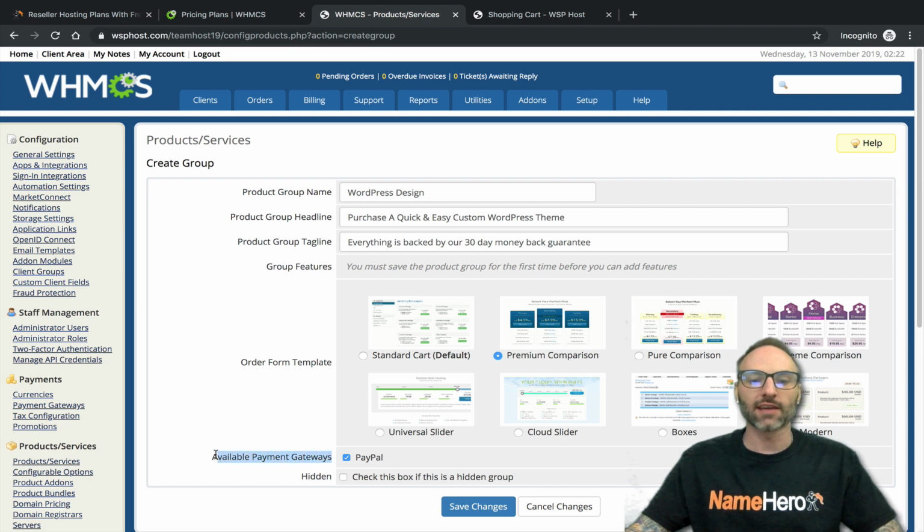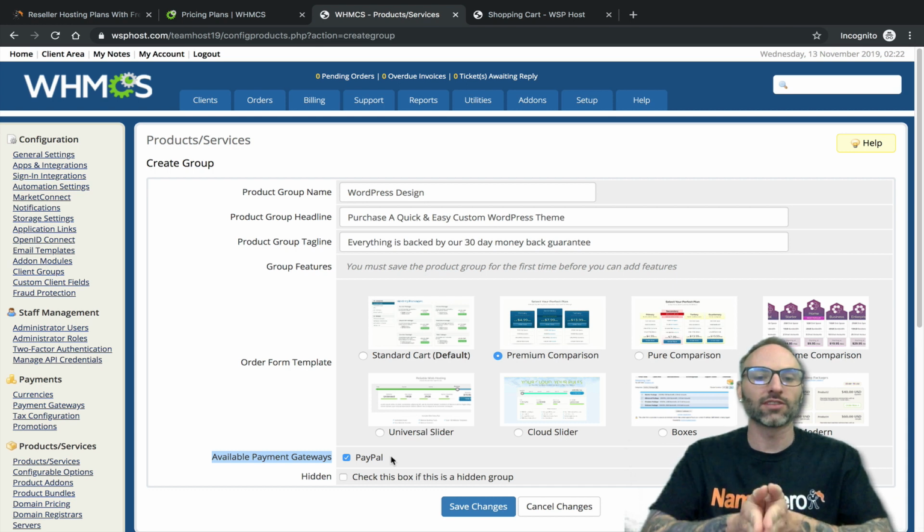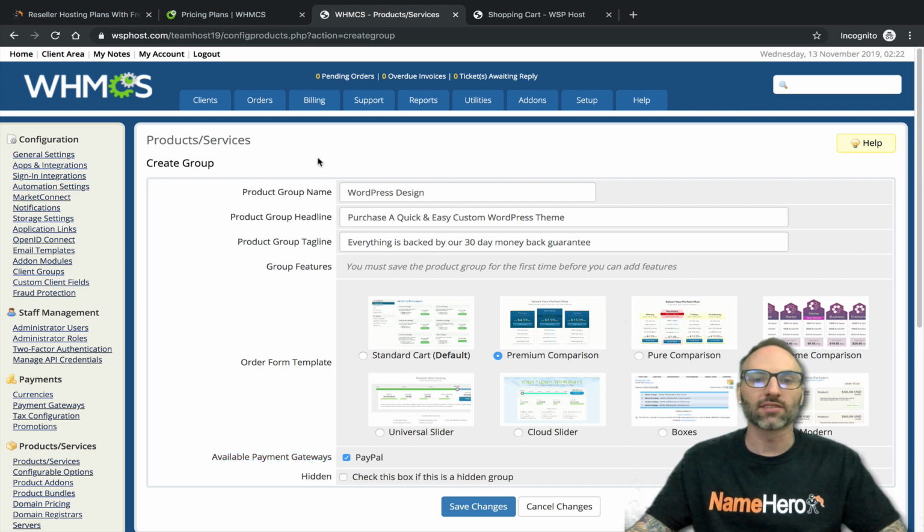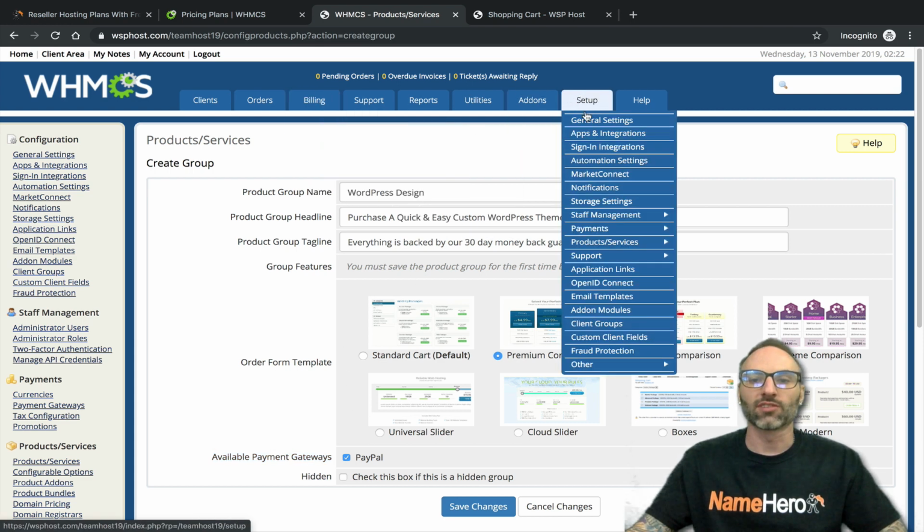WHMCS has many payment gateways so people can pay you. I've got PayPal enabled, so I can go ahead and check this. But if you have different payment gateways for different products or services, you can set these up here. So let's look at the payment gateways while we're on that subject, because that of course is important, because you're going to want to automate your billing.